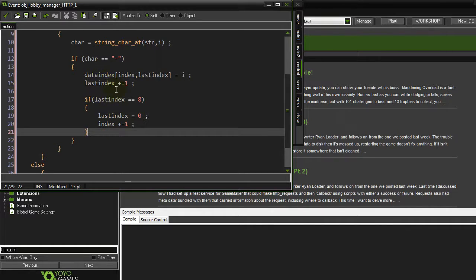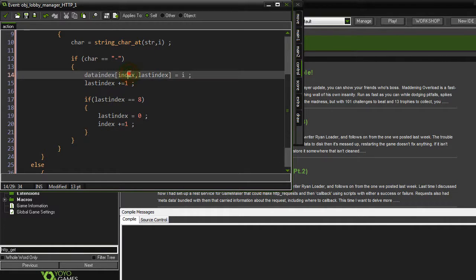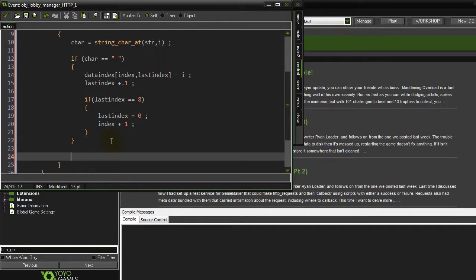So for example, data index 0,0 and data index 0,1 are the name of the first server, and data index 1,0 and data index 1,1 is the name of the second server. And yeah, that's all. And also you want to do server data equals string copy str 0 i.